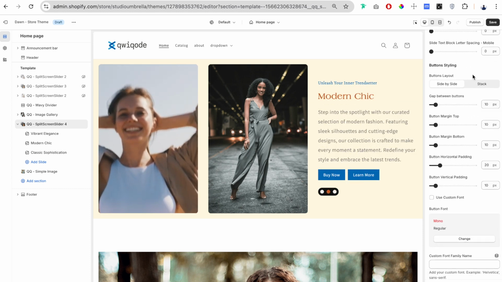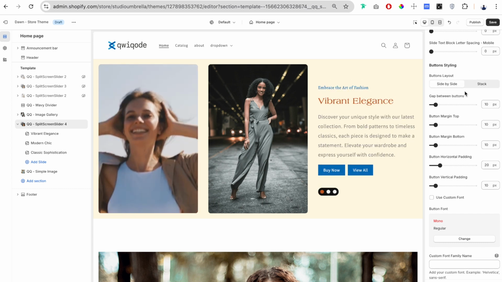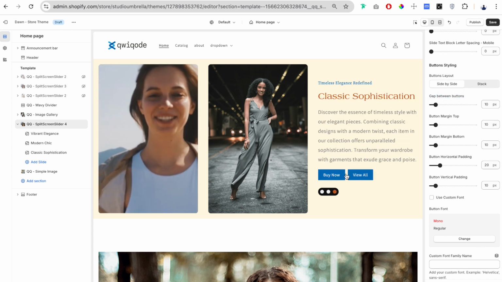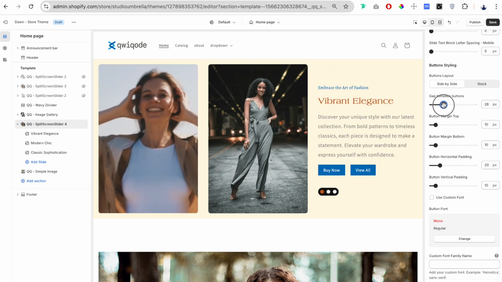And the first option is the buttons layout. So by default is side by side, but you can also stack the buttons like this. But for now, I'm gonna leave it side by side. Then you have the gap between buttons, and this controls this distance over here. So maybe we can increment this distance to create more room between them.